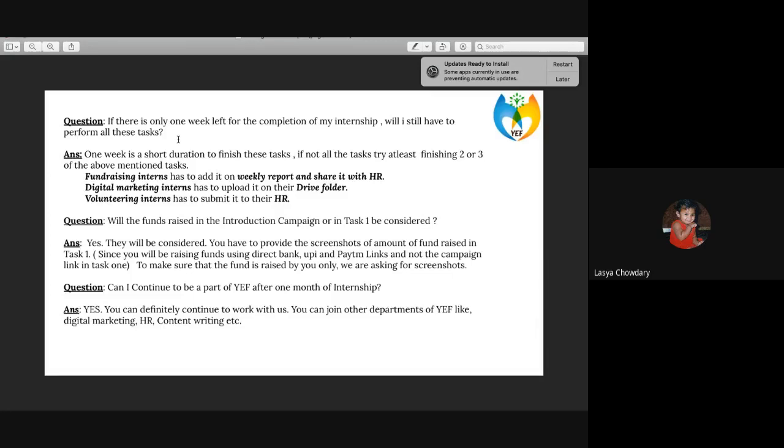Fundraising interns have to add all the screenshots they have done in their weekly report and share it with their HR. Digital media marketing interns have to upload it on their Drive folder. Volunteering interns will have to submit it to their HR. So I hope this is clear.